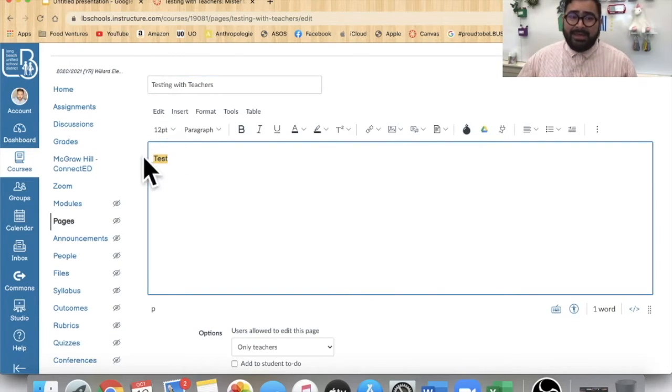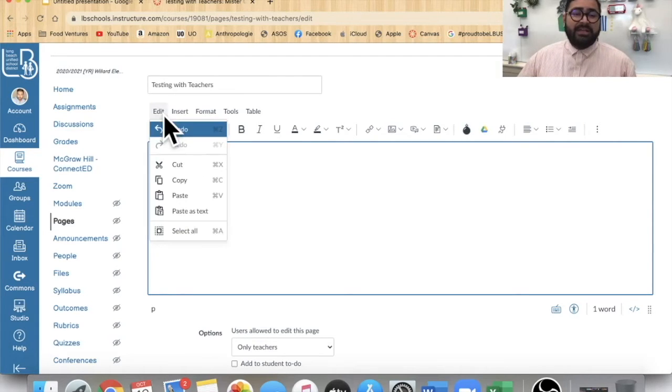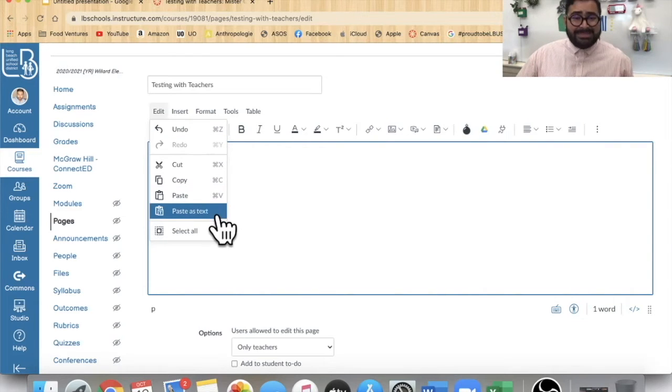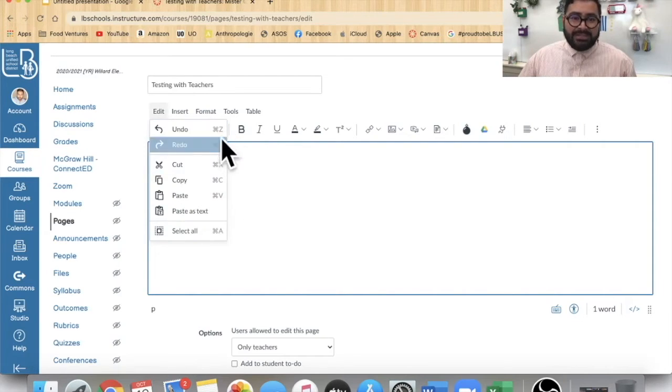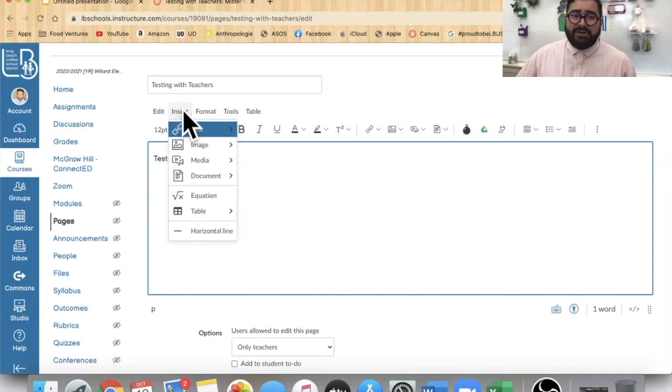If I highlight it, I'm going to be able to edit it as many times as I want, and I'm going to go through all of these steps and see how it changes the word test. So if I click on edit, I have undo, redo, cut, copy, paste as text, or select all. And if you're familiar with your keyboard shortcuts, it also gives you a hint on how to use those as well. But if you're not, you always have the edit button to do those for you as well. If not, we have our insert button.